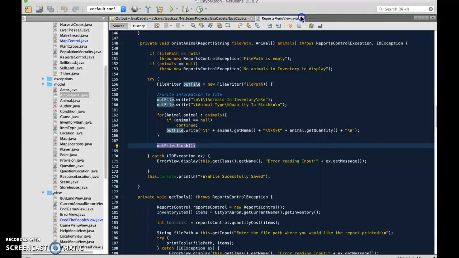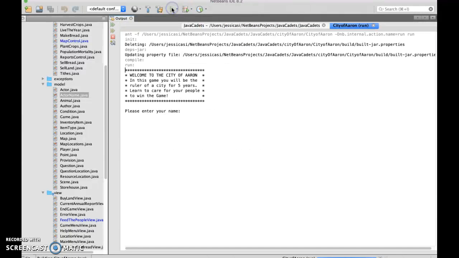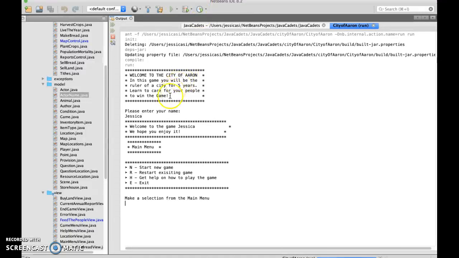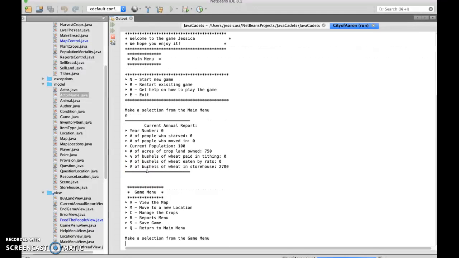Okay, on to a game demonstration. We're going to play, we're going to enter our name. It says right here it will be for 5 years. I'm not going to start an existing game because I don't have one saved, so we're going to go ahead and start a new game. It first prints out this annual report: no years, nobody starved. This is how much land I have, and what do I want to do?